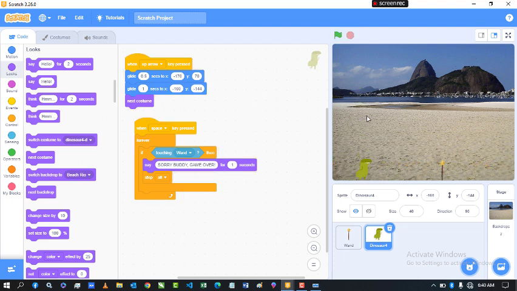All right, that's good. So that's simply a dinosaur jumping and a ballerina dancing game. Start creating something.